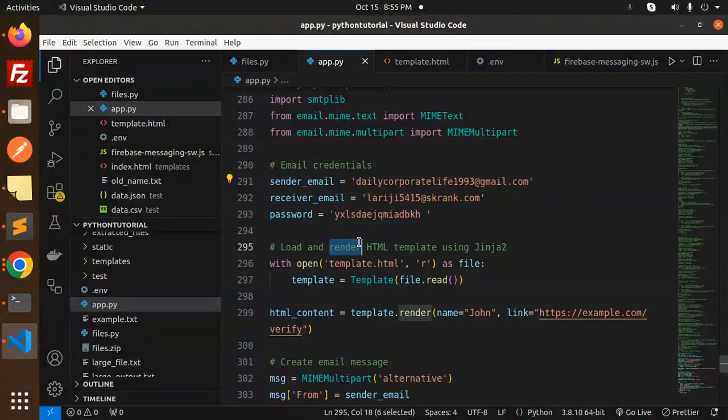Now load and render the HTML template using Jinja2. So this is the method: template file, template.render, with name John and link. This is your HTML content.